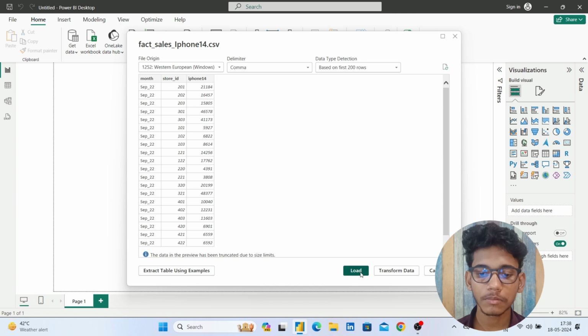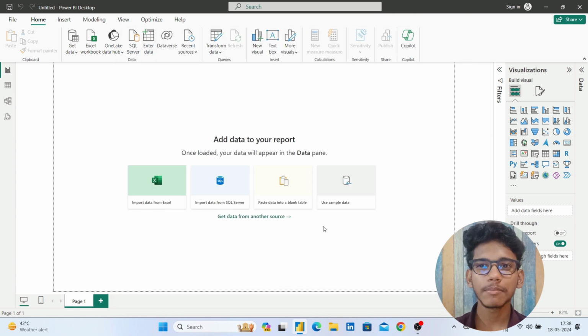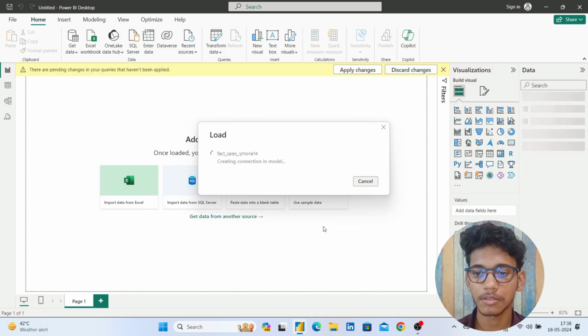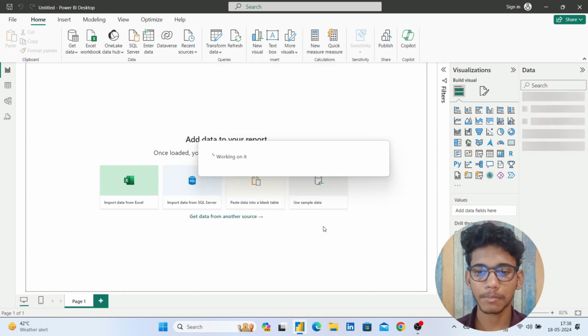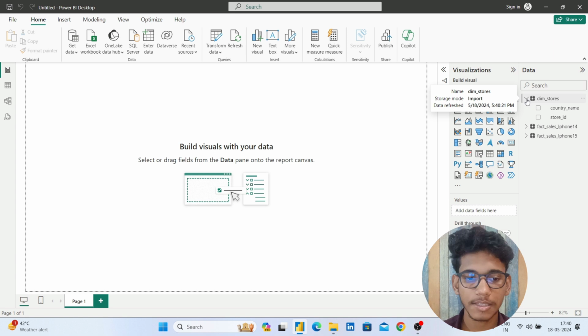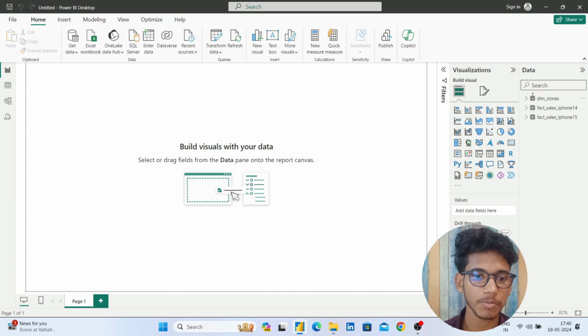Now click on load and repeat the same process for the other tables, that is fact sales iPhone 15 and dim stores. Repeat the same process. So now you can see that I have successfully imported all the tables. Here on the right side you will see the data tab.